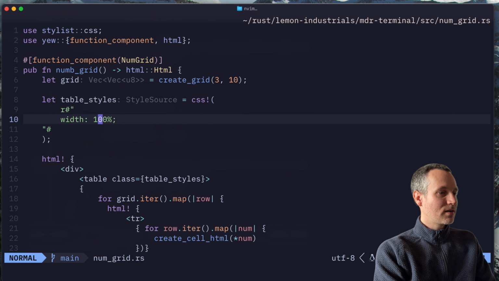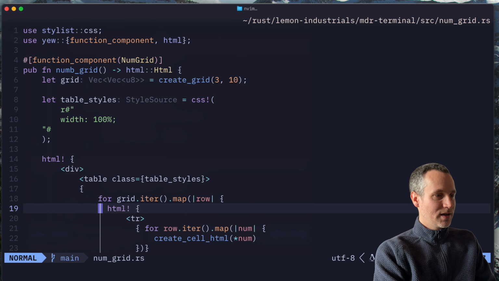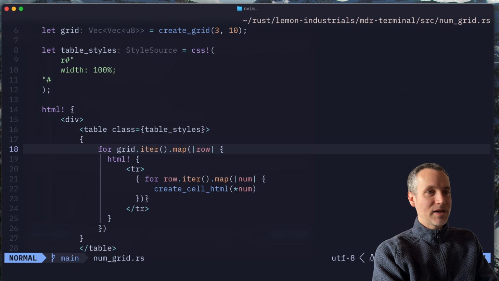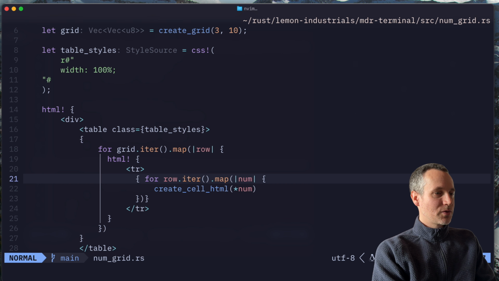I took a look at our HTML, and instead of splitting out all these for loops into separate functions, I decided to break up the two for loops back into the main component, which is just this number grid, and then take each of the rows. And then here I have a create cell HTML.